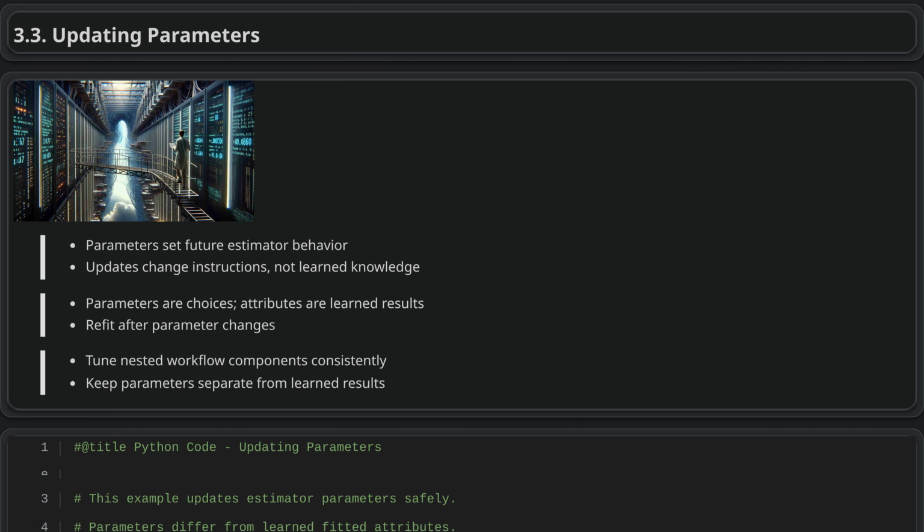Updating parameters. Updating estimator parameters changes the settings that guide how a model trains or is used, such as a tree's depth or a nearest neighbor model's number of neighbors. A consistent interface makes these settings easy to inspect and adjust during experimentation. For example, reducing a decision tree's depth can help limit overfitting. But changing a parameter updates the model's instructions, not the data it has already learned.